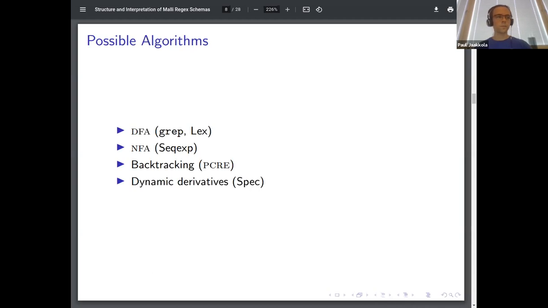And then there's the less known regex derivative approach, which can also be used to generate the deterministic finite automaton, like the Racket version of Lex does it that way. And spec uses derivatives dynamically, like it constructs the derivative on the fly and parses using that. But that's not very efficient either.